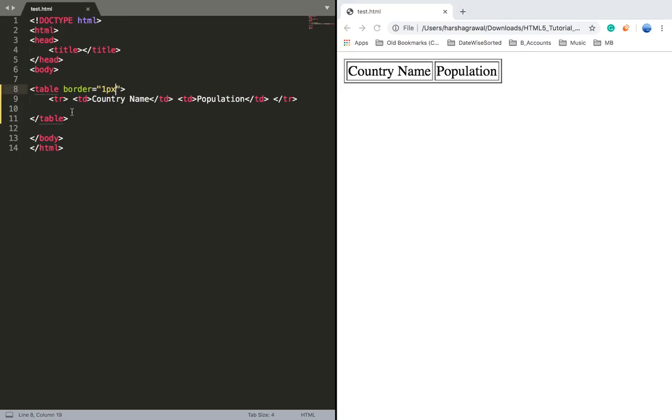But now let's add some more rows. So again we use the tr tag. Let's copy it and add. So we again have two table datas to represent two different cells. Let's write India. These are not exact values, I'm just writing whatever I know.